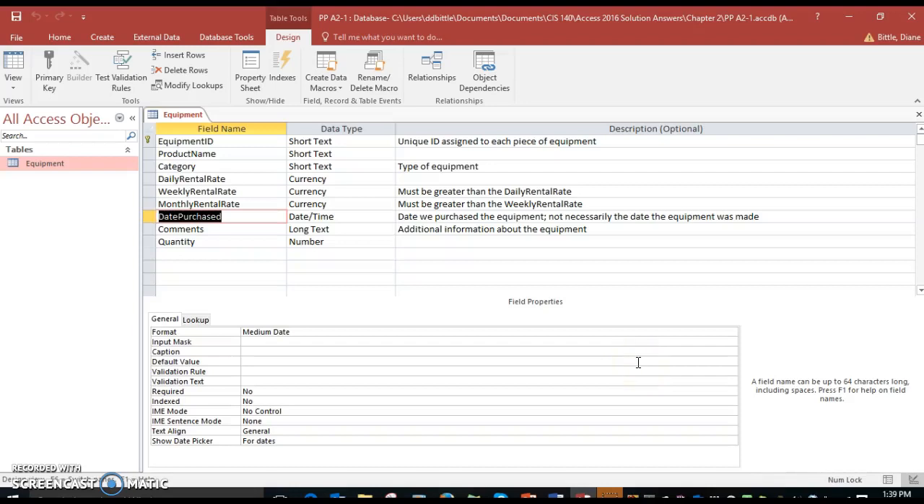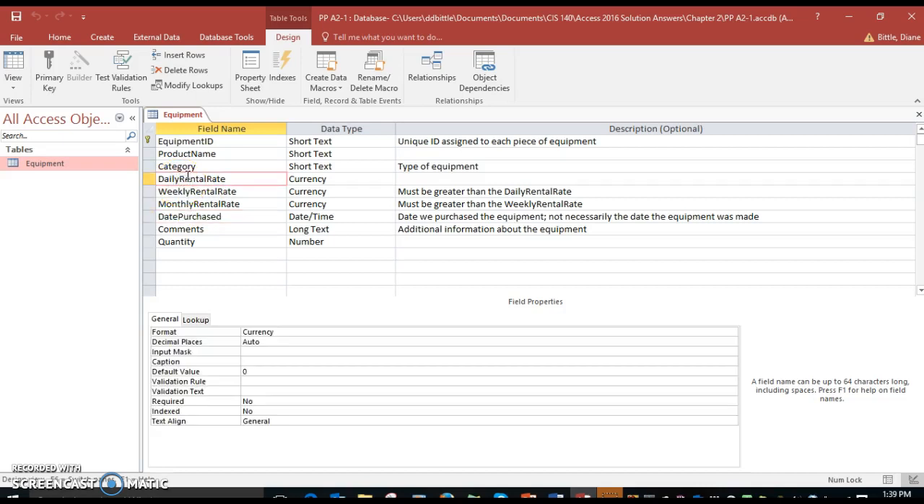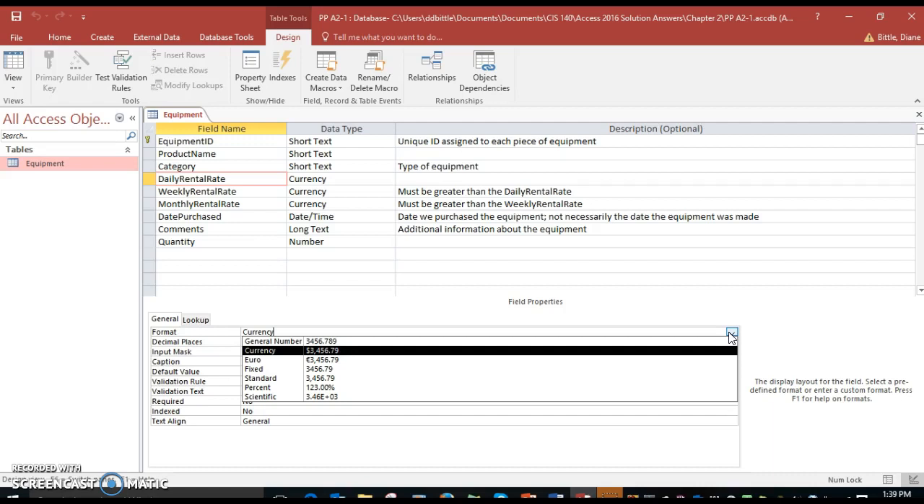Another property that certain fields have that can make your data consistent is the format property. So if you have a number or currency field, and if you take a look here on my screen, you can see the daily rental rate is a currency field. And down here in formatting, you can see we have anywhere from the general number format to currency. You can do it in euros, fixed, standard, percent, or scientific.